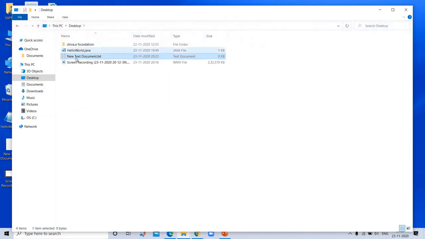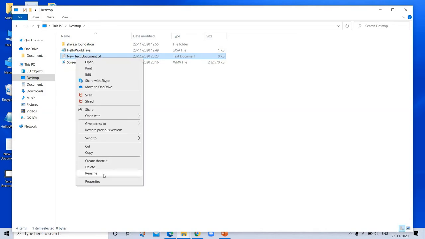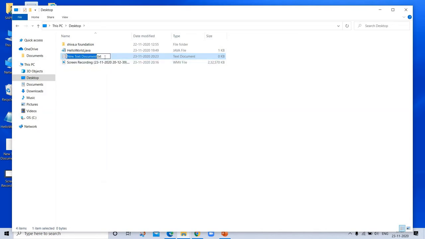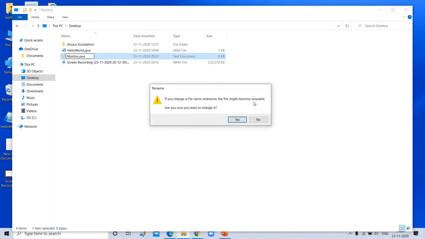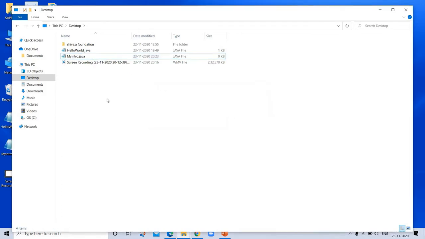Okay, so we have to save it as a Java file. We don't want this text extension. By name, I'm making the name myintro dot java. This window will appear, you can see, yes. Click on yes. So this file is made. So let's go to CMD and check.